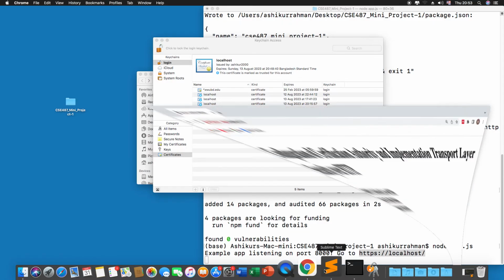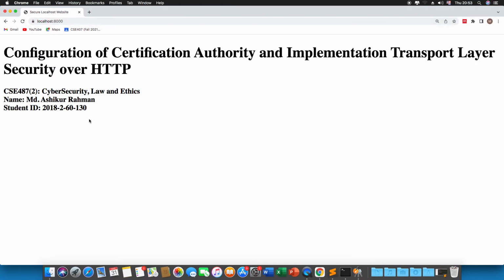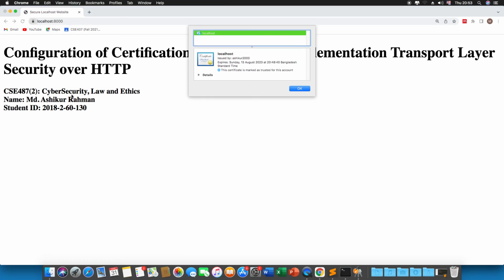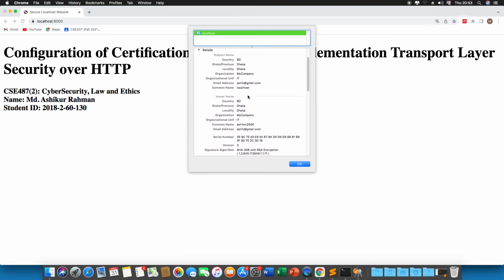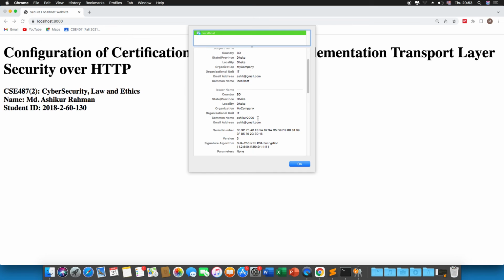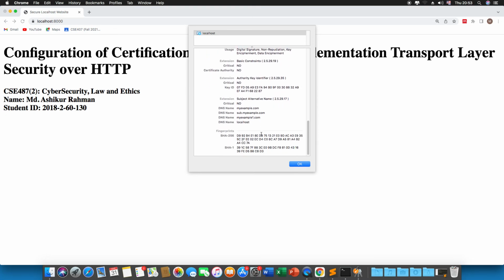If we now go to our website and refresh, we can see that the lock is here. The not secure warning is gone. Now it's written that the connection is secure, and the certificate is valid, and the issuer and other necessary things are given here, and it is also written that this certificate is marked as trusted for this account. The details we wrote in our commands are also given here. Here is Ashikur 2000, here is the email, organization name, unit name, locality, country, etc.